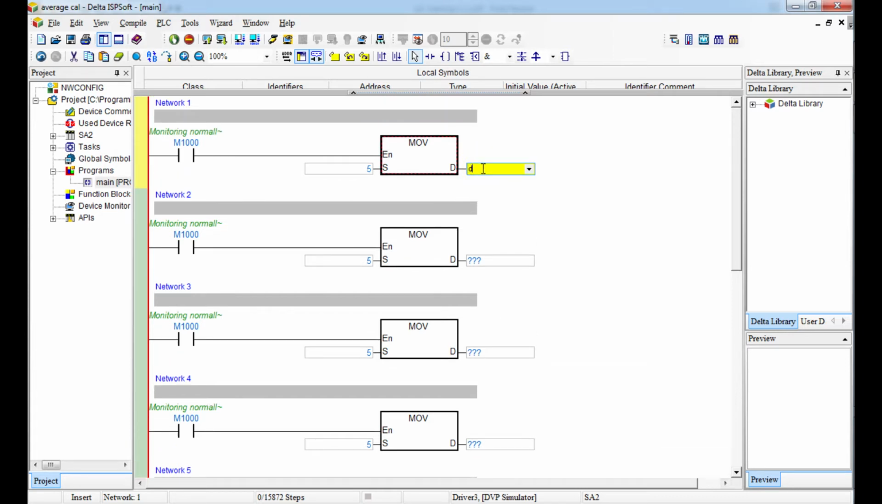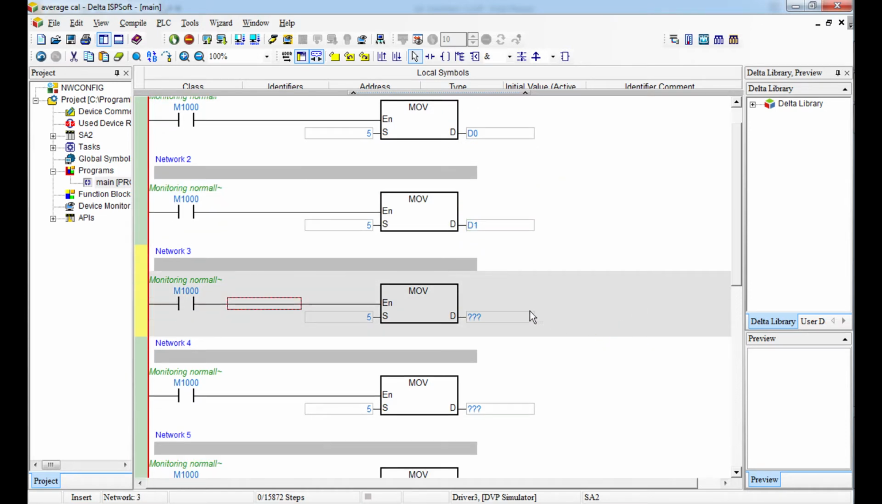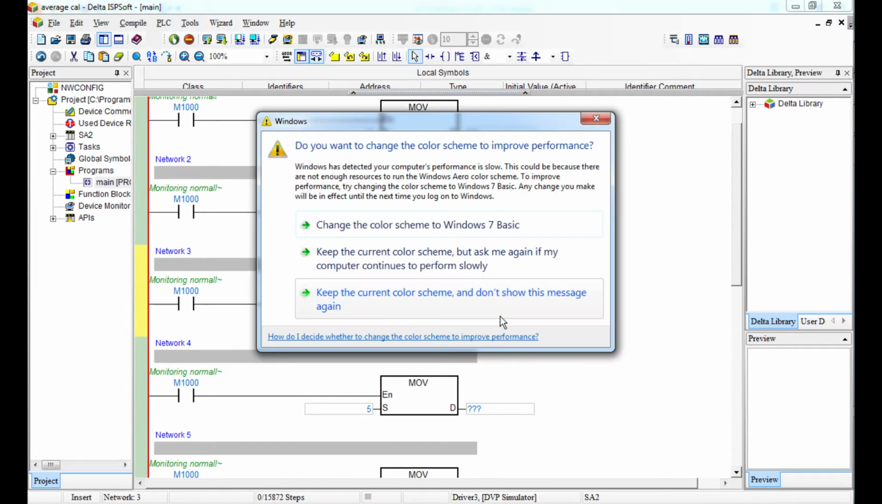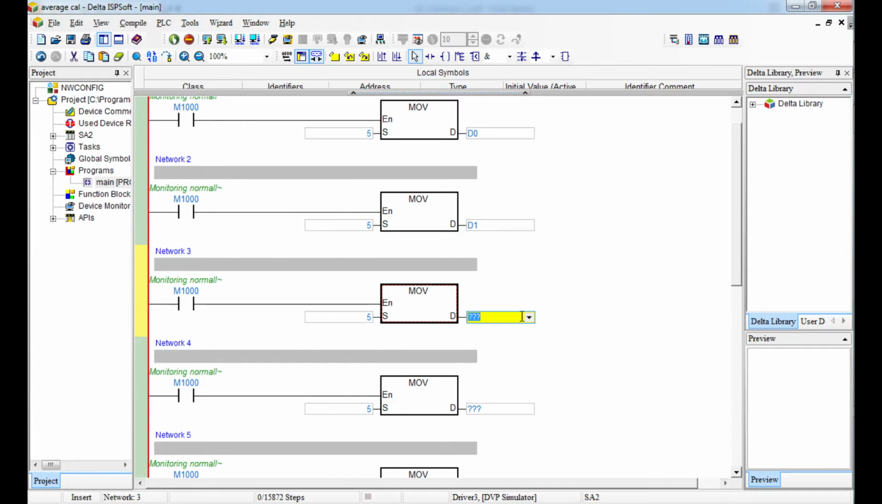So I'm going to put it in D0. This is D1. I will also do a tutorial on how to use the move instruction and why it is necessary. D2, D3.